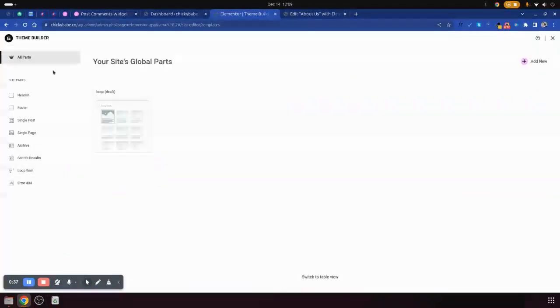Once you are at the theme builder, you will see a new toggle or new page layout here, whereby we shall have the header, footer, single post, single page, archive, search results, and error 404. So we are looking at creating a single post. Click on this, then it will tell you that no templates found. Want to create one, then click add new.